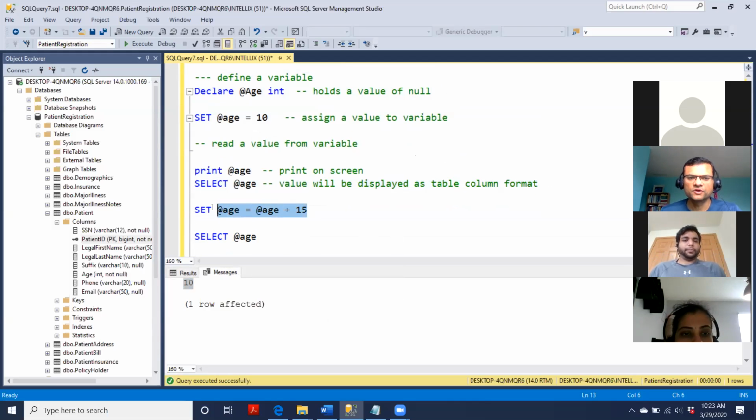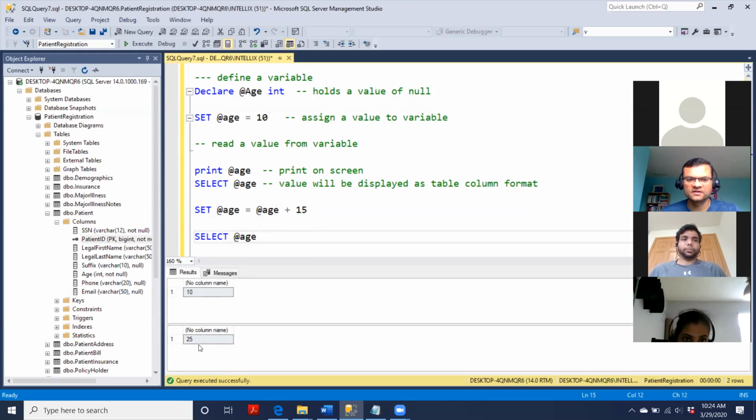Here, what I'm doing is setting the age variable value to @age plus 15. So what would the output be in this line? It will be 10 plus 15 equals 25. That is the output I'm expecting. And when I do that, this is the output I get, the select statement output.